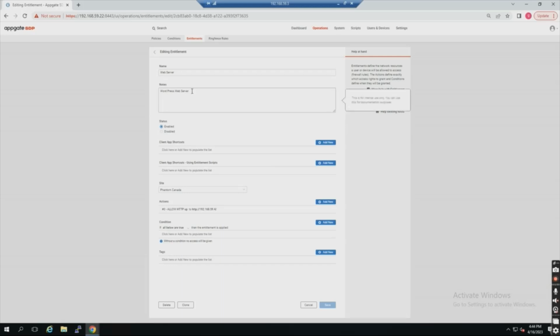So very simply, the web server is a WordPress web server. We have set it to status enabled. We assigned it to the site Phantom Canada, and then the action part is what we allow them to access. In this case, it's an HTTP access to our web server.